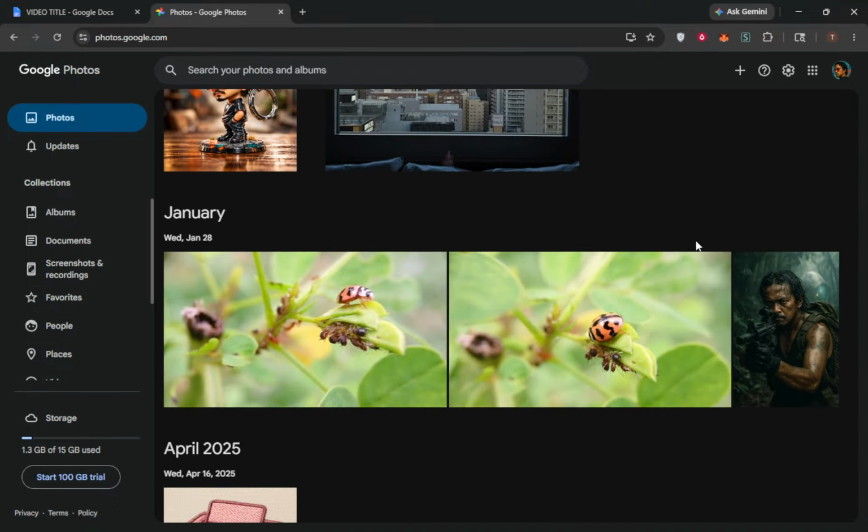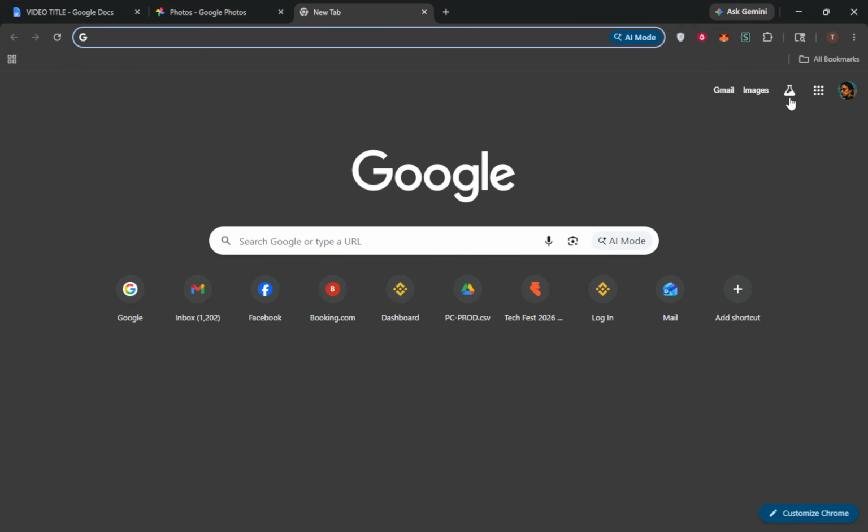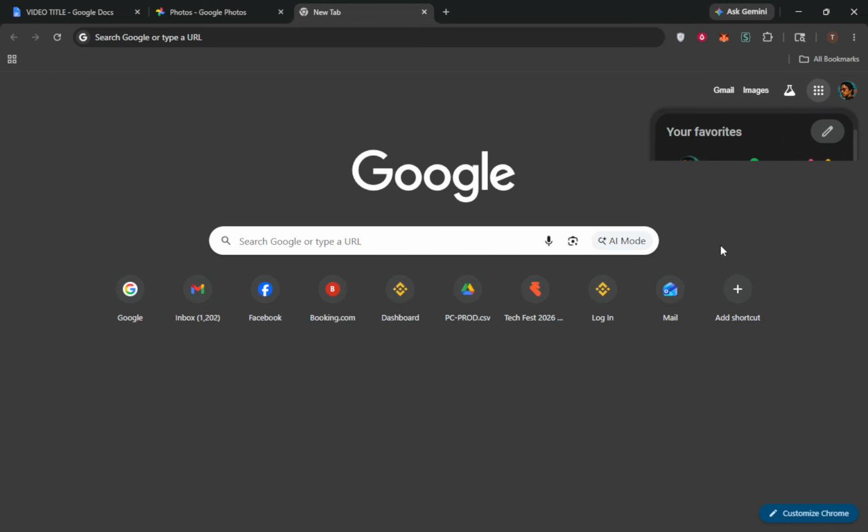Start by opening your preferred web browser on your computer and heading to the Google Photos website. If you're already signed in, you'll see your photo library. If not, sign into the account you use with Google Photos.